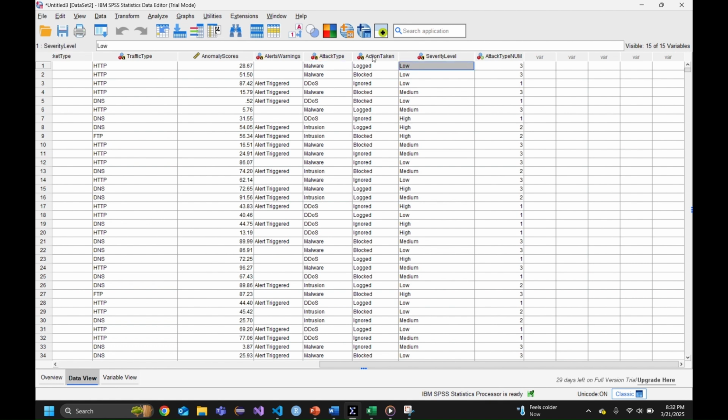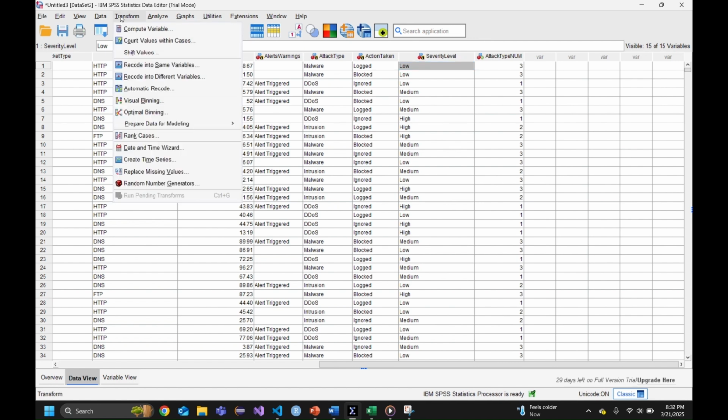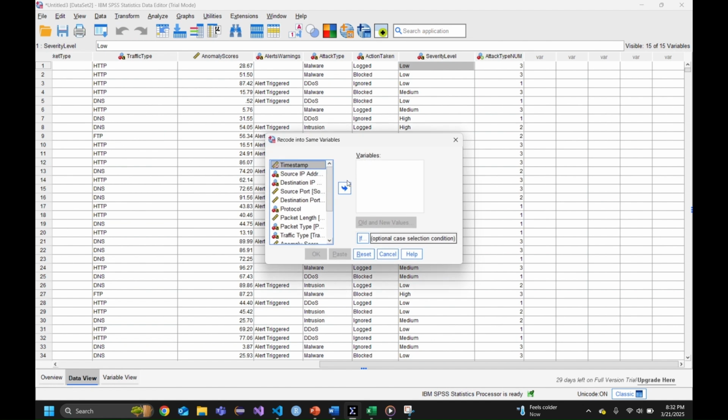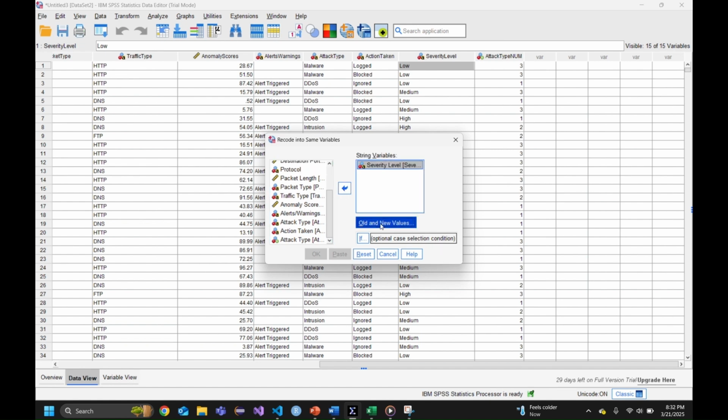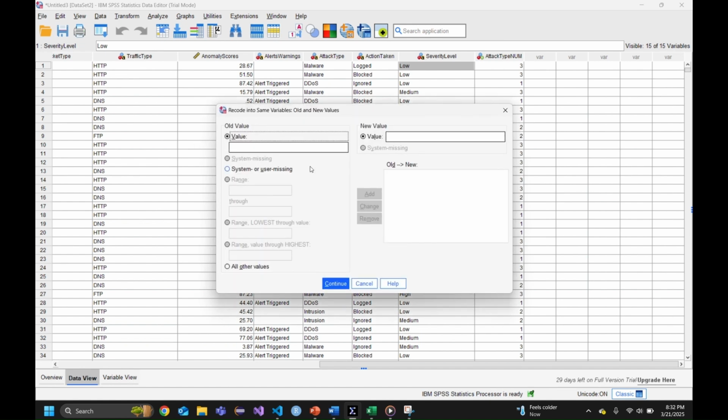Like I said, if I just did the automatic recode, I'm not going to get the numbers that I want. I'm going to have to manipulate this a little bit more before I do the automatic. So first things first, let's go to transform and recode into same variables. We're going to go to severity level right here, put it in, and click old and new values. Remember we have low, medium, high. So I'm going to say low, and the new value is 1. I'm going to add that. Bam! It takes care of it.